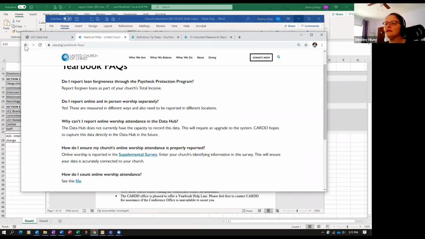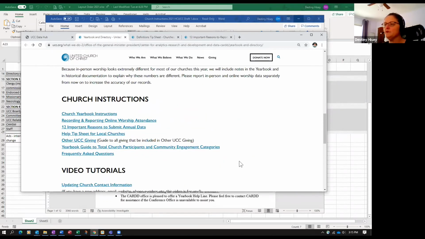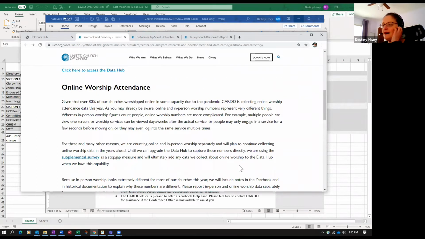So we are going to go back here to the yearbook homepage, and we'll talk a little about online worship attendance. So we are counting these two figures separately from in-person worship attendance, because they're very different numbers. And I'm sure some of you are probably seeing that in your churches. Maybe your church regularly has 50 people worshiping in person, but for your Facebook views or your YouTube views, maybe you're seeing double that, because maybe folks are watching it twice. Maybe folks are passing it on to their friends and family around the world.